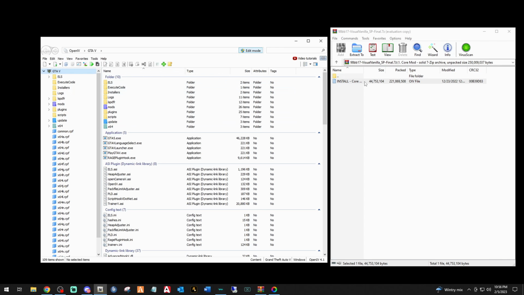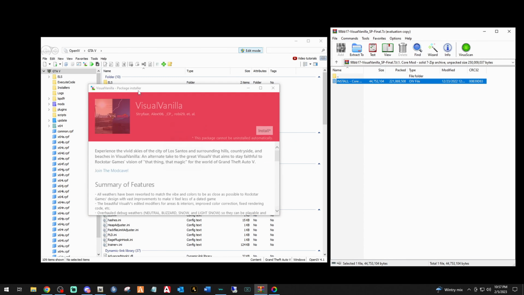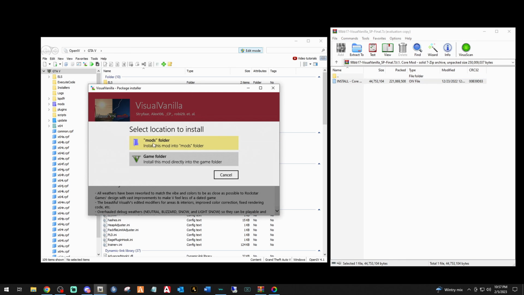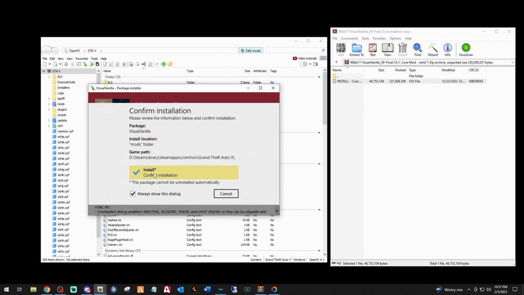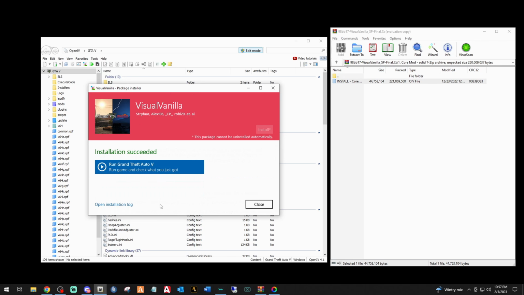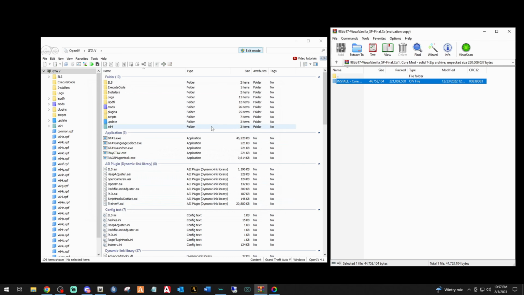All right, we're in OpenIV. Let's go right here, install core. We're going to select it, drag it right there, drop it in. It will bring up this Visual Vanilla package installer. Click install. Always select mods folder unless prompted to select game folder. And install. Some graphics mods take a little longer, some don't. NVE, for instance, could literally take up to like 5 minutes. This one is pretty quick. Just click close. Now let's keep our OpenIV open because we may need to go back in here.